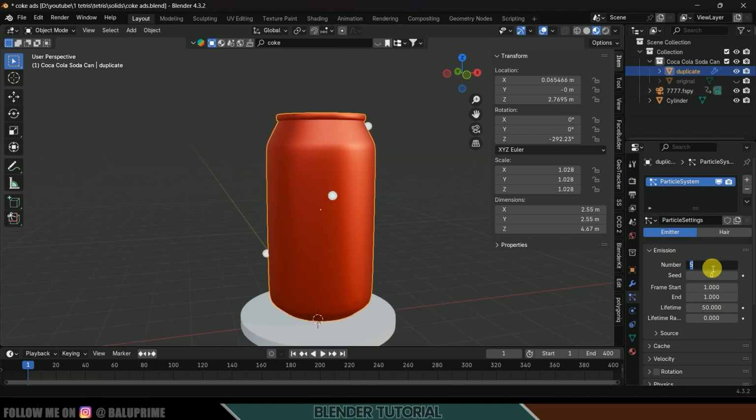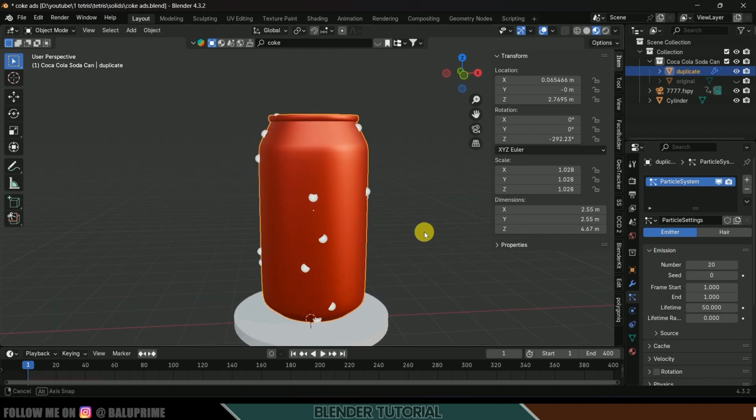If you want to see more, you can see we got these 20 particles here, and the lifetime we need to make more than our timeline. So here the timeline is of 400 frames, right? So I will change this to 600 frames. So make sure this lifetime is more than that of our timeline.